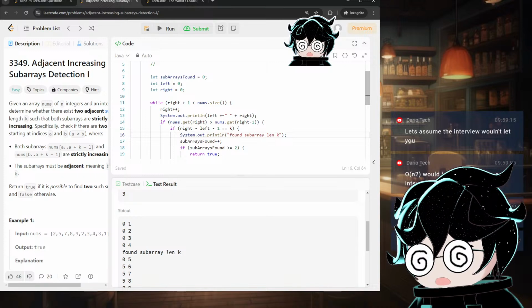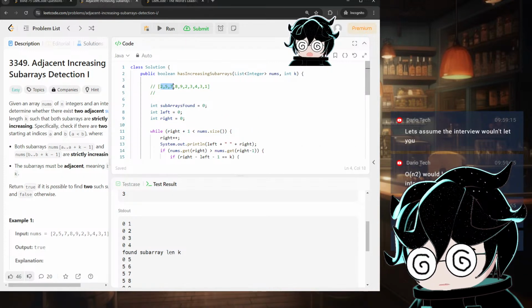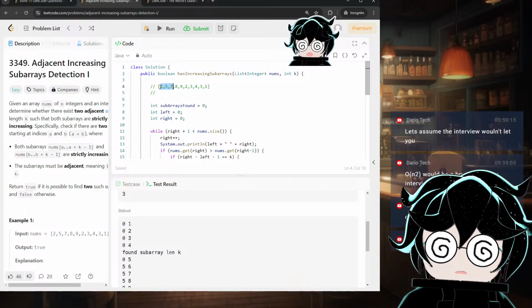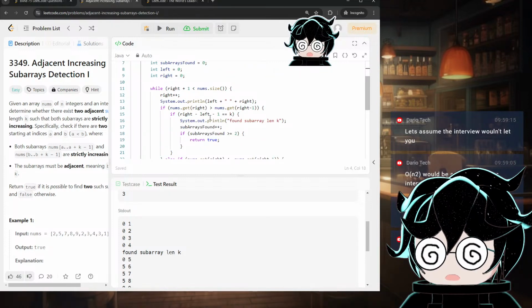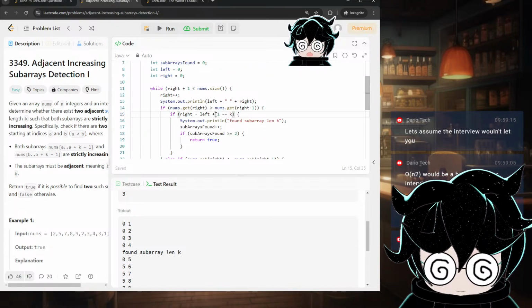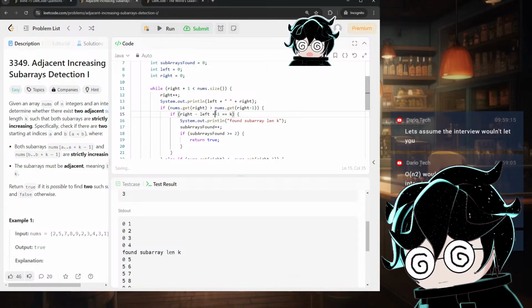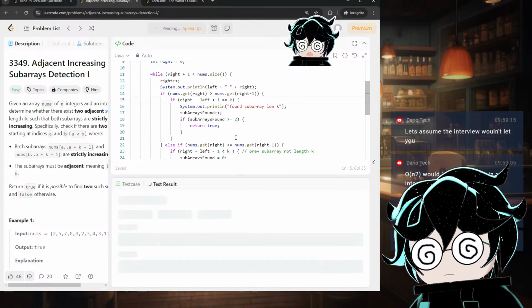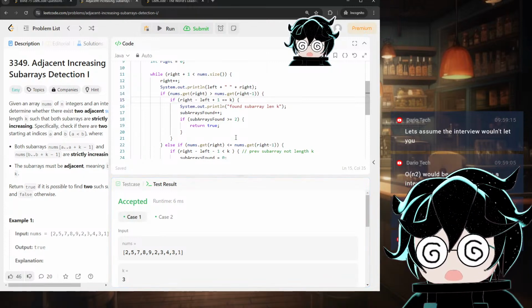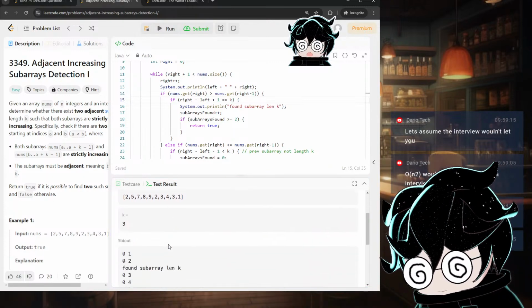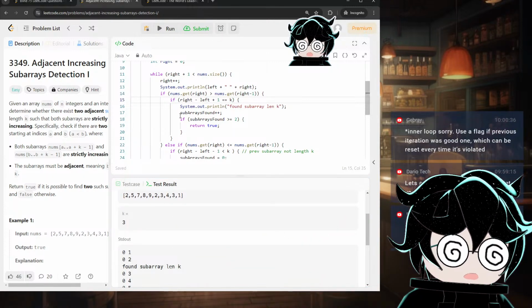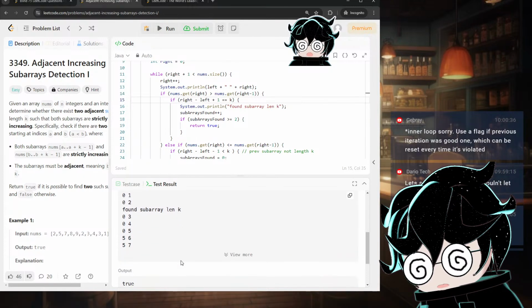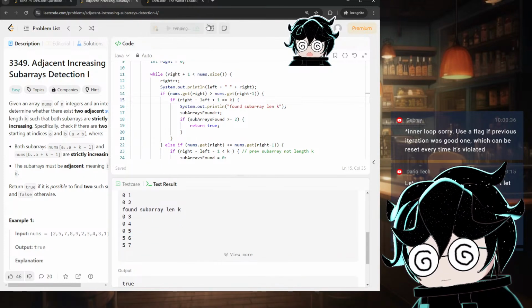Wait, 2 minus 0. Am I dumb? 2 minus 0 will be our target. That would fit k equals 3. Oh wait, plus 1. Oh my god, it worked. I was counting the lengths of the subarrays wrong. God damn it.